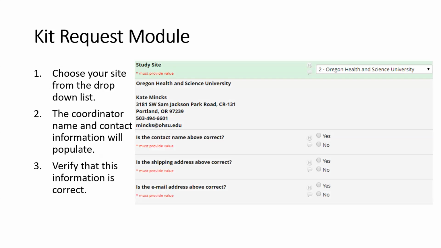So here's what our kit request module looks like. You can choose your site, and once you choose your site from the drop-down list, the coordinator name and contact information will populate on the screen. We ask that you please look that over, make sure everything looks correct, and if it does, just let us know by marking yes in all of these boxes. If anything looks incorrect, just go ahead and click on the no. Then it will pop up with a box for you to type in the correct information.